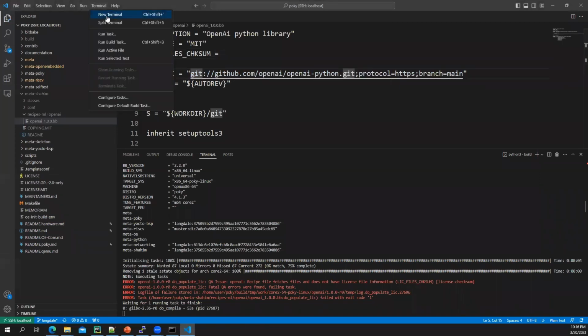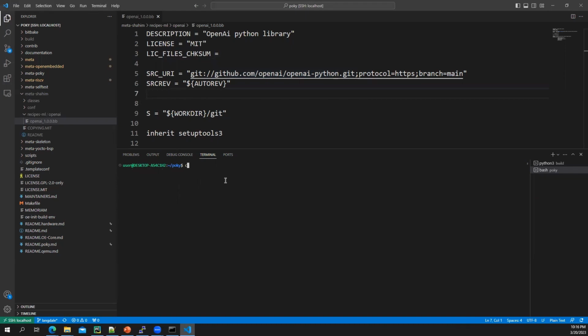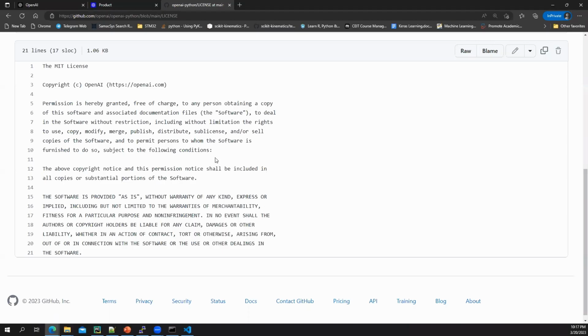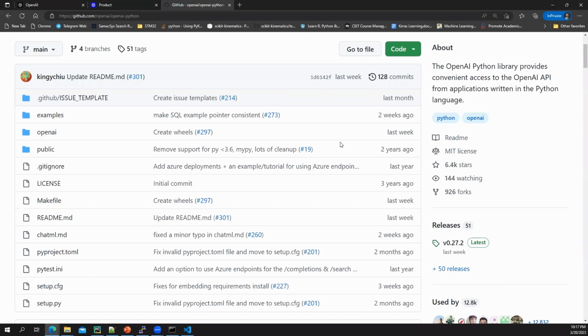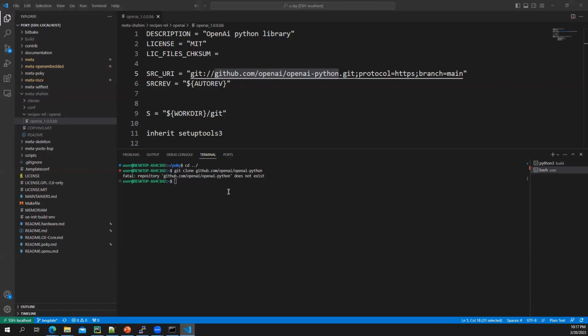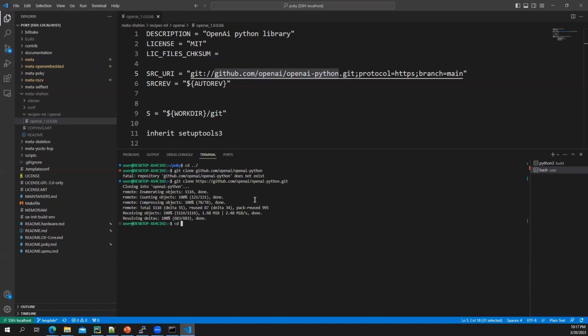So what you can do, you can just open a new terminal. Okay, let's go back to the home directory and use git clone. This repo doesn't exist. Okay, let's come back here, code, and copy this one. Git clone the repo, cd to the, oh, sorry, the name would be OpenAI, ls.